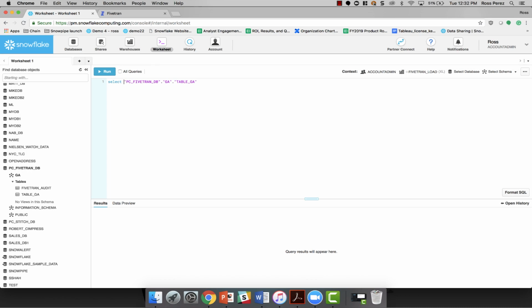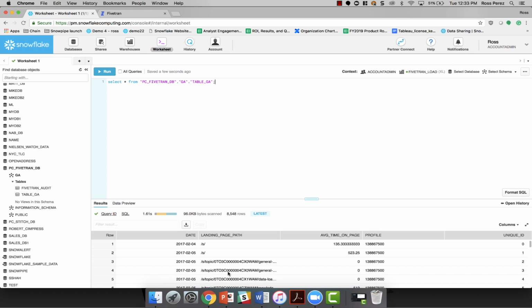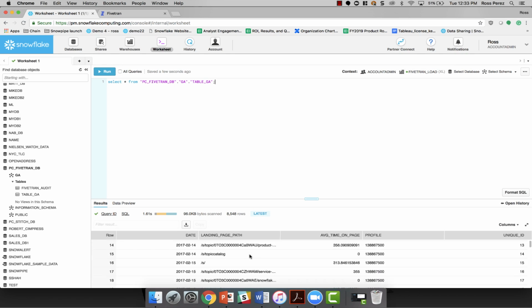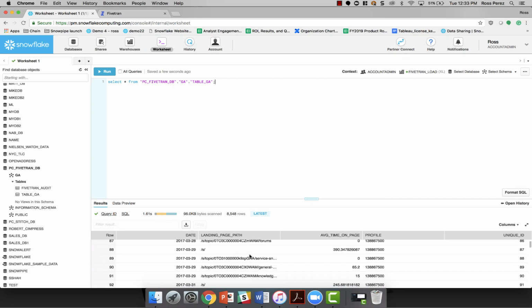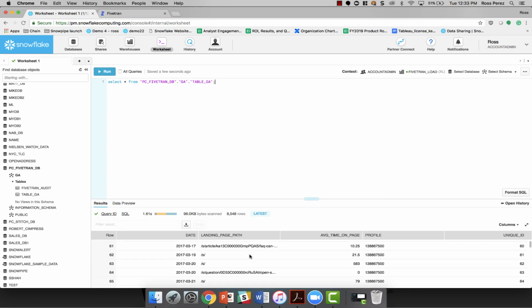So real quickly, I'm just going to do a quick test to make sure that the data is actually there. And there we go. We've got all of our landing page paths, the average time on page, profile, unique ID, basically all the information that we'd need to go ahead and use this Google Analytics data and start finding some answers in it.